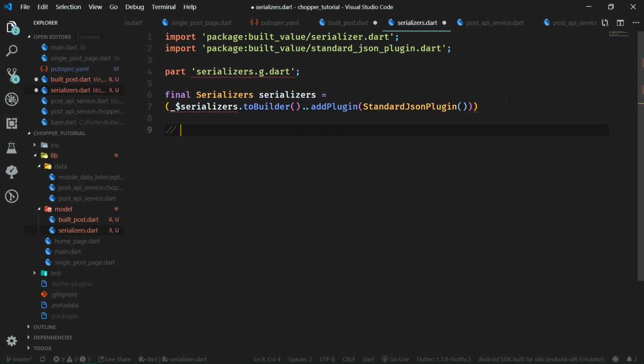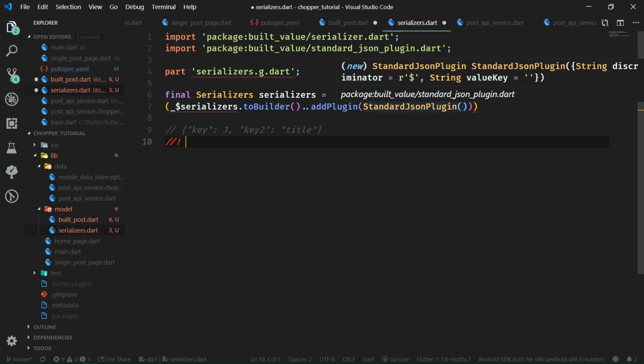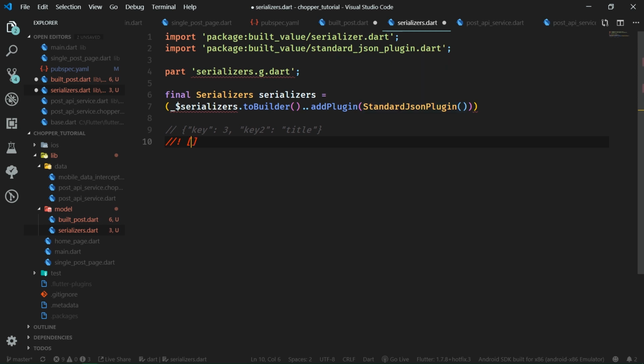Well, usually your JSON is something like this: key, colon, value. So for example, 3. Then you have key 2, and then you have another value, for example, a string title, right? But what BuiltValue does is something like this, which is what we do not want. BuiltValue by default, without this standard JSON plugin, will serialize the data into a data structure, which will be a list, and here will be key, and then 3, key 2, and then there will be title.